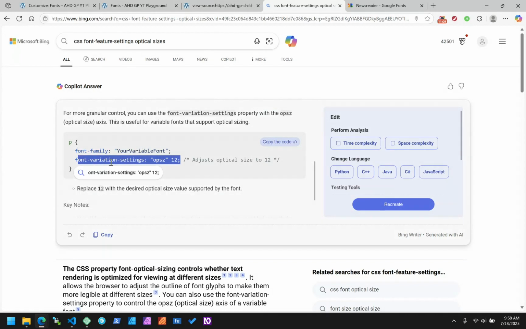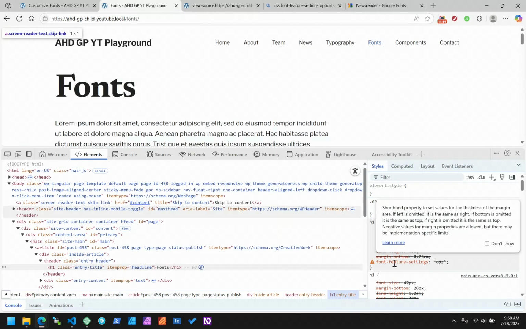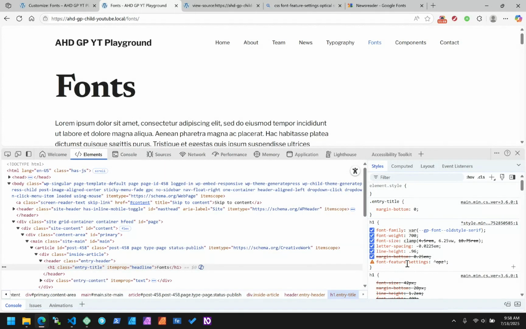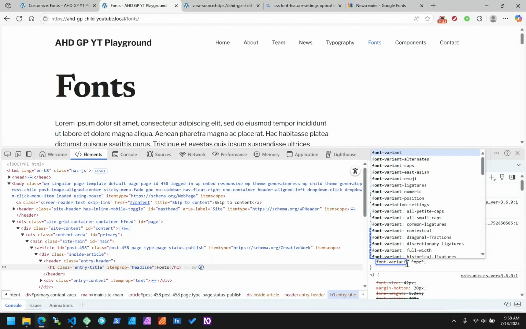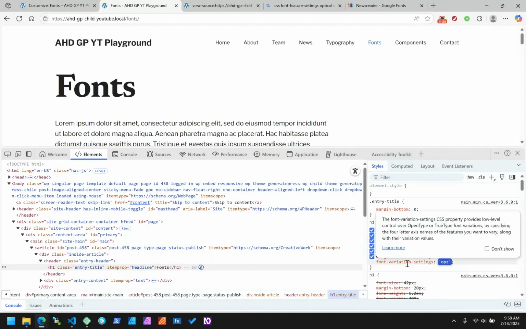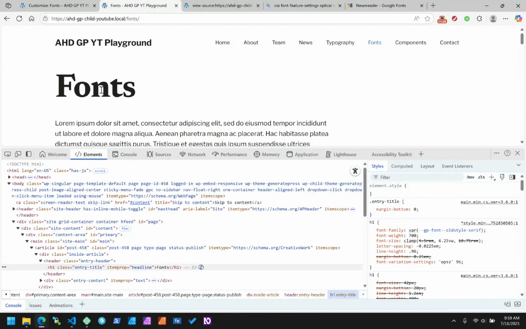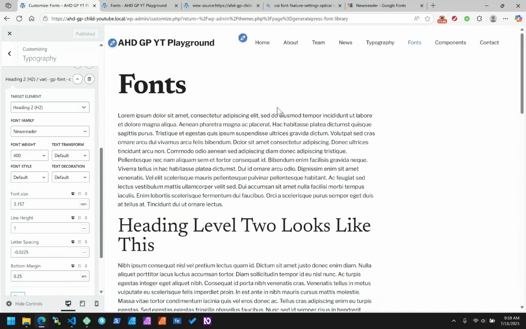Here we go. So it's actually font variation settings. OPSZ. Okay, where am I? What is this called? Font variation settings. Okay, so let's see. Font variation settings. 96, I think we could do. Yeah, okay, but it's not taking hold. It's not happening.